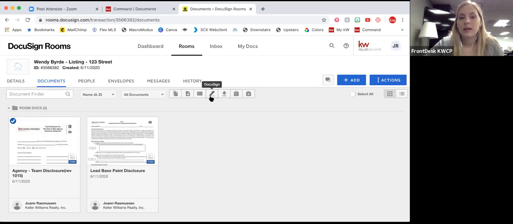We can also send multiple documents at once. I'll hover, choose that, and I can also DocuSign them both at the same time.